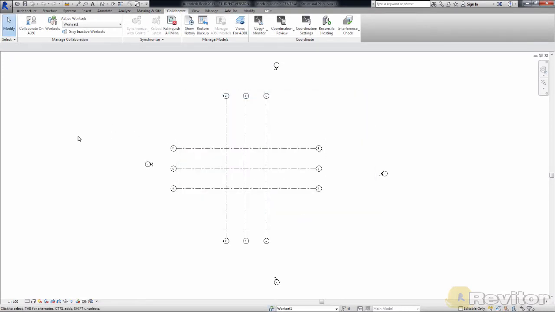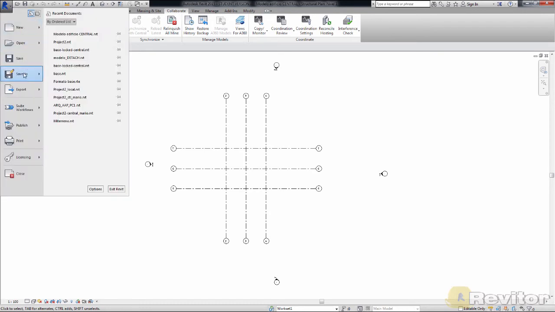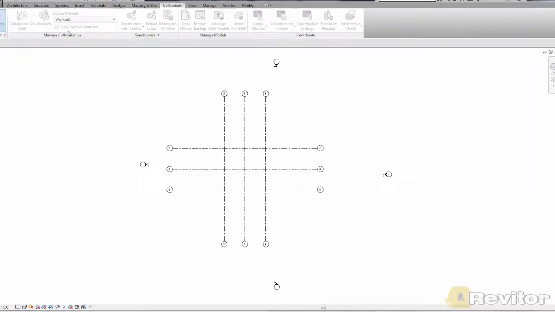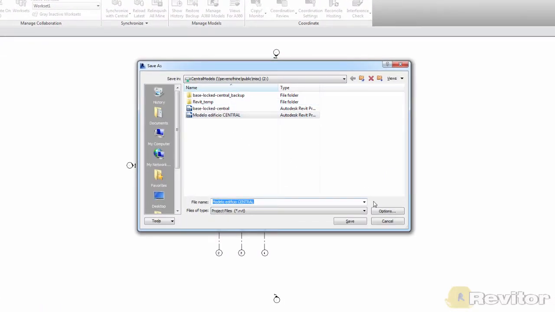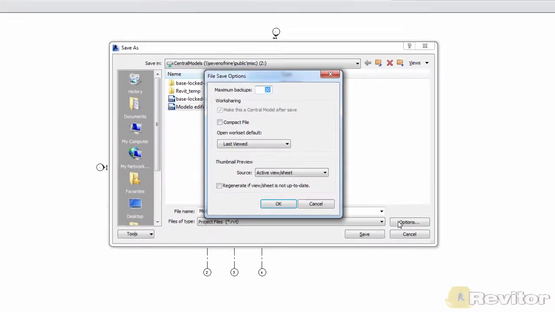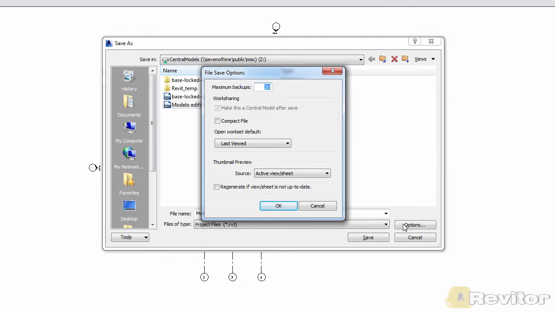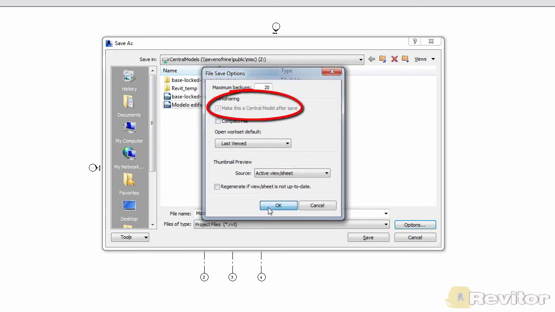Let's save again, and I'm going to go the long route on this one to show you something. Look over here in Save Options. We've got a checkbox that says Convert to Central Model. That confirms, once more, that our centralization was successful. Okay, now we save in order to enable the central model.